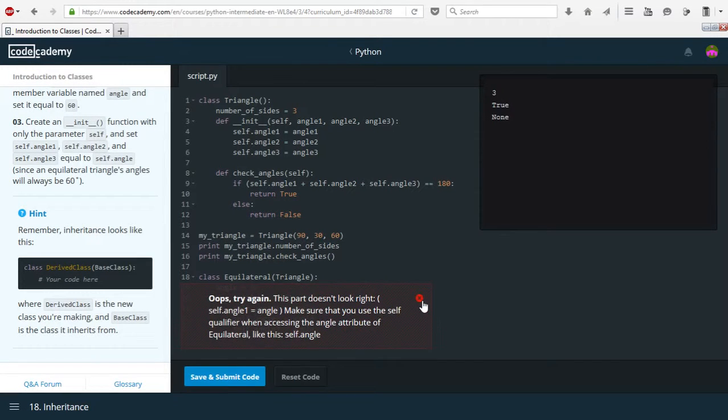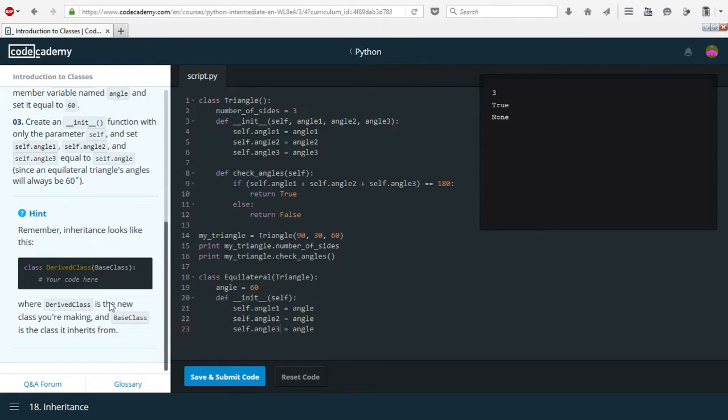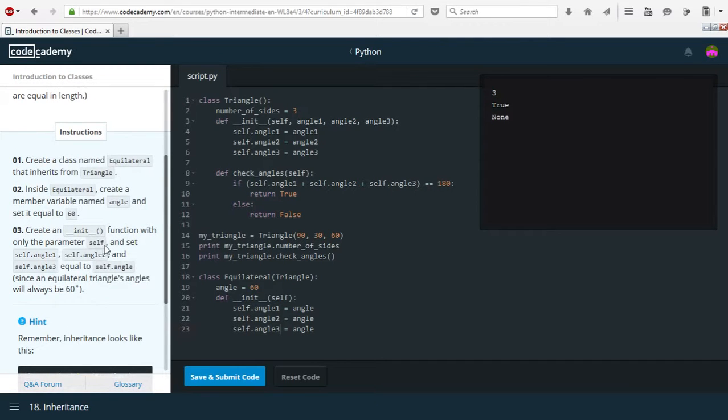Oh, okay, we have something wrong. Make sure that you use the self qualifier when accessing the angle attribute of equilateral, like this, self.angle. Wait, this is confusing me. Self.angle2 equals angle, where angle is 60.